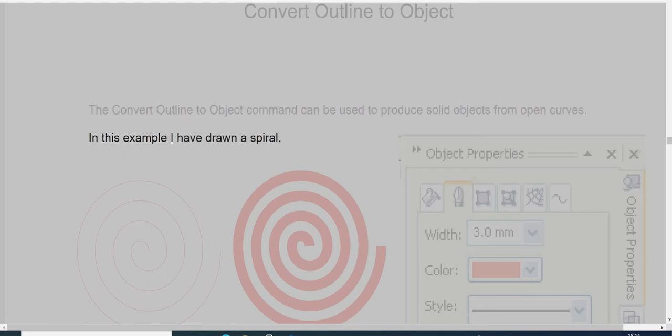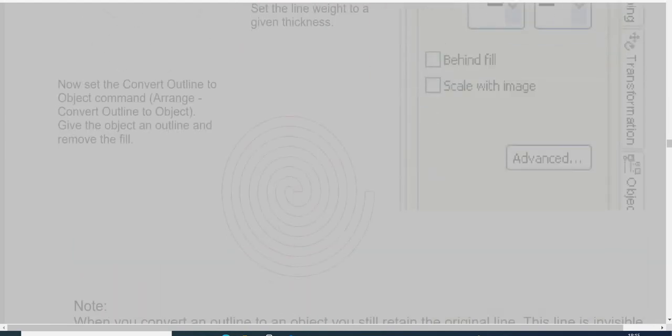In this example I have drawn a spiral. Set the line weight to a given thickness. Now select the convert outline to object command: Arrange, Convert Outline to Object. Give the object an outline and remove the fill.